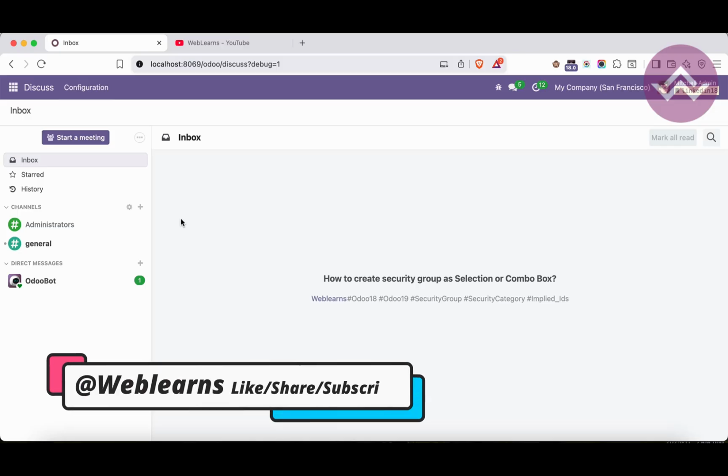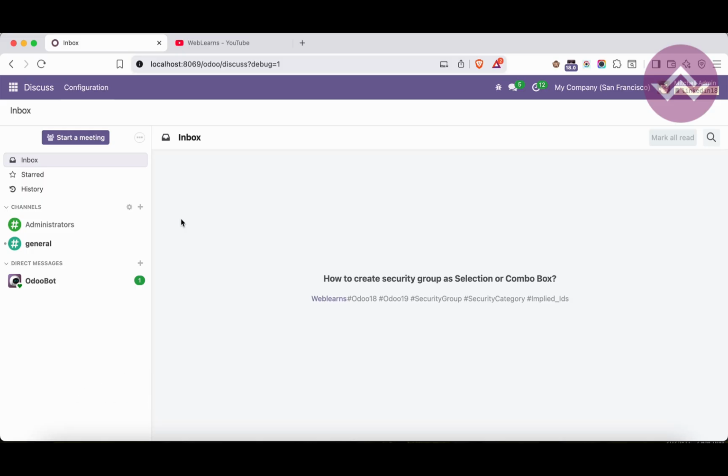Today we are going to explore something really useful in Odoo development: how to create a security group as a selection field or a combo box instead of the traditional many-to-many checkboxes. This is a game changer when you want a cleaner, more user-friendly interface for role selection in your custom module.